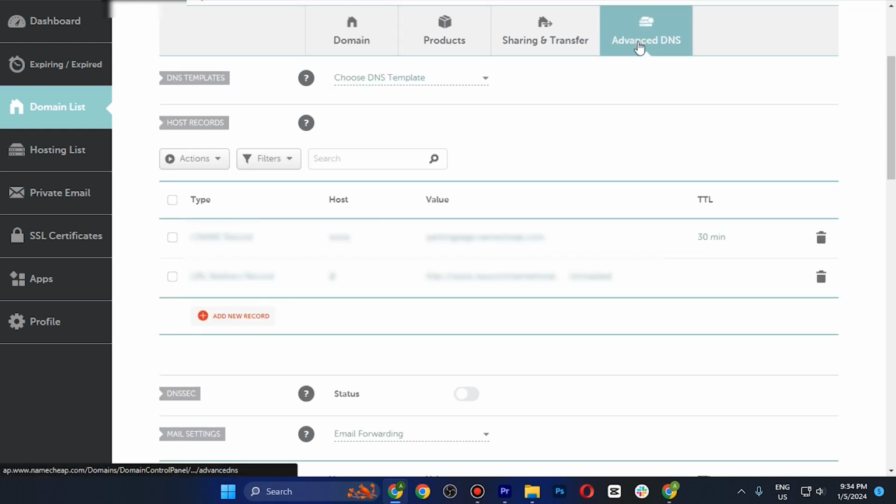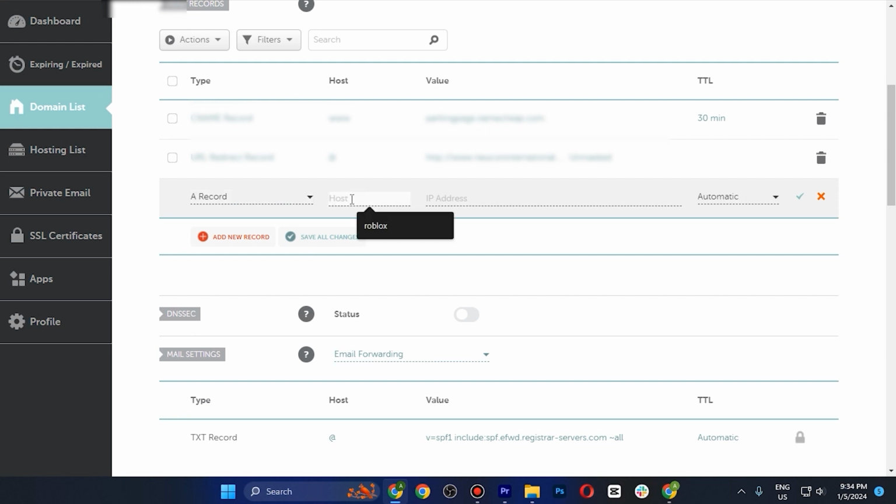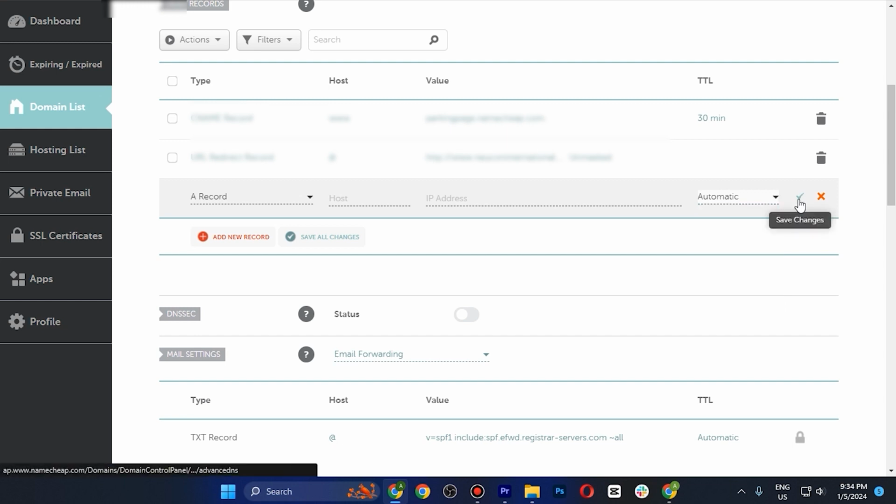Once you are in Advanced DNS, you just need to go for this action button in the host record, and then you need to tap on this add new record and go for the A record. Once you do so, add any host or name, and then you just need to paste that IP address and then select automatic or any of these particular time depending on your situation, and then tap on the tick icon to save changes. So that was the process of how you can create subdomain for your domain on Namecheap.